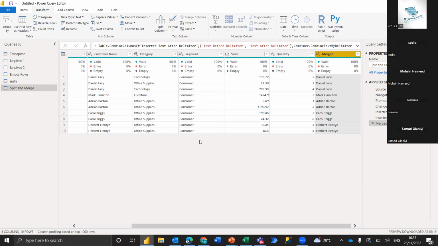Is there any question up to this point? None from me. Okay. Have you done the merge? Yes. Okay. So the merge we saw now is a merge that would not retain the original column. So if we want to merge and retain the original column, where would we go to?